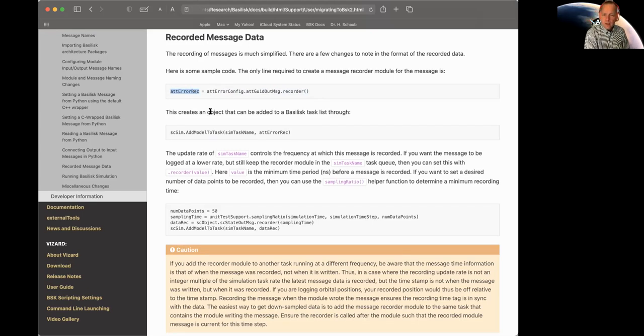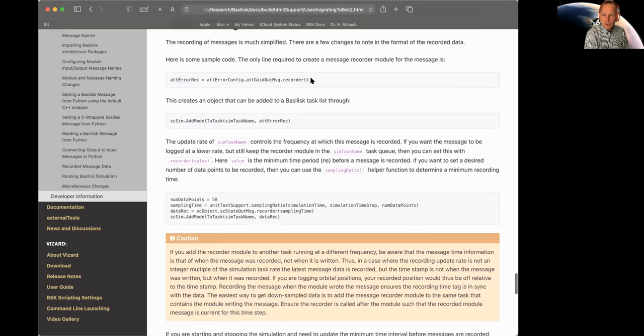And because it is a Basilisk object, the recorder, you have to actually add it to a task to be evaluated. And that's good. If you do it just by calling recorder with empty brackets, by default, it's going to update this module and pull that message at the rate of the task that it is running. So if you have a 10 Hertz task, you add this recorder, it's going to record at 10 Hertz.